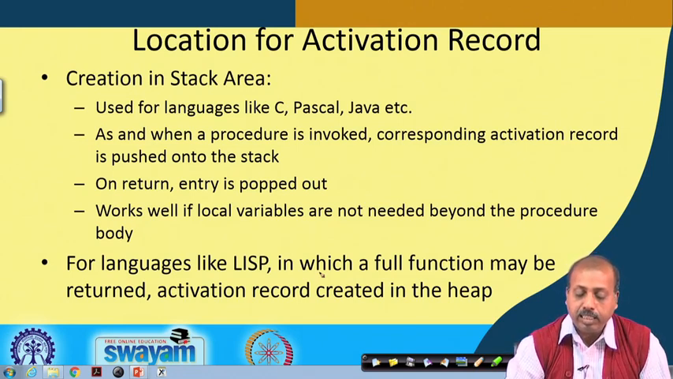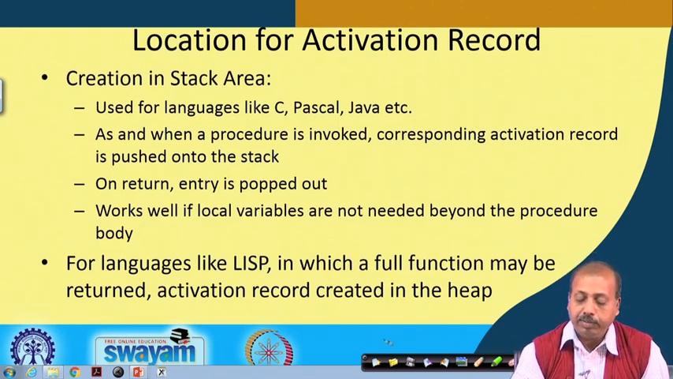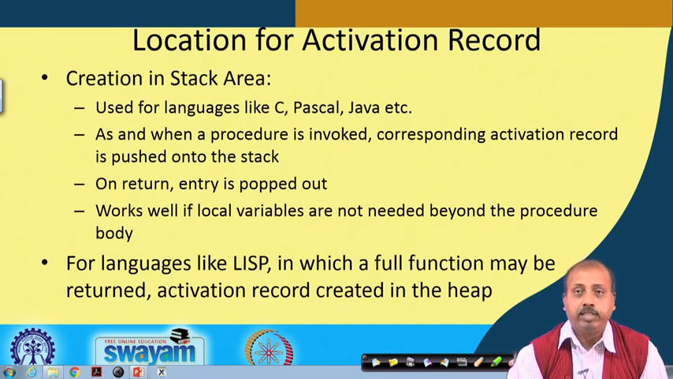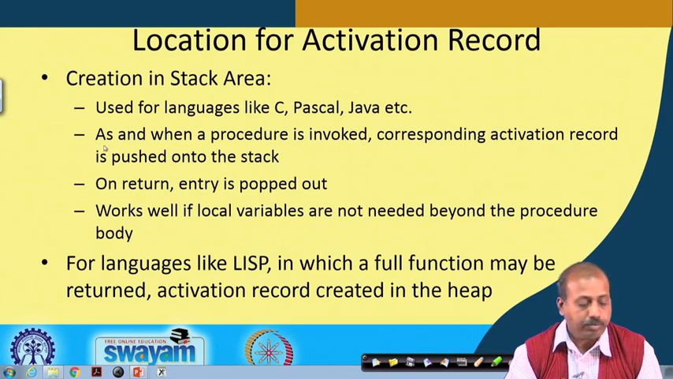For languages like Lisp, in which a full function may be returned, the activation record is created on the heap. Here I was talking about creation on the stack, but some programming languages like Lisp return a full function as the return value of another function. In those cases, the activation record will be created in the heap, because how many parameters it has and the dynamically allocated variables can be handled only from the heap. So in that case, the activation record will be created in the heap.